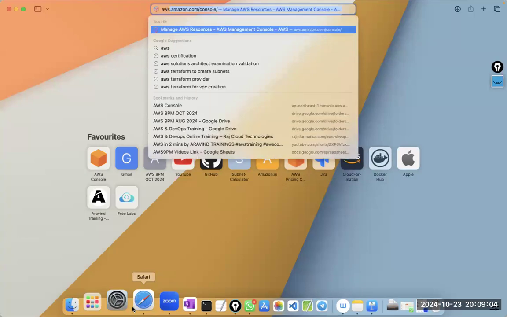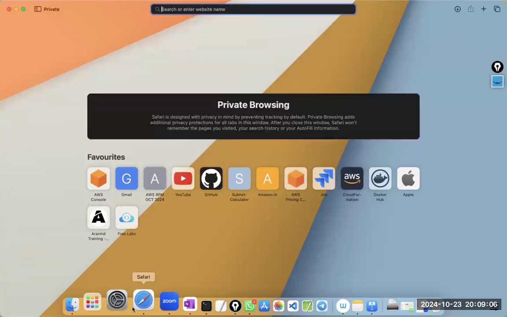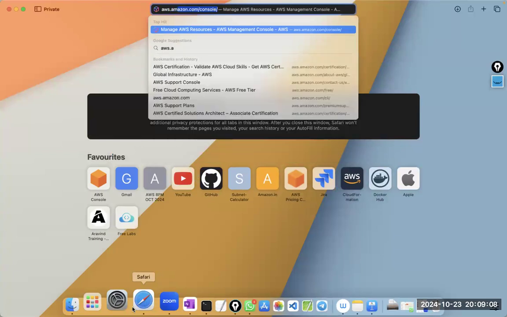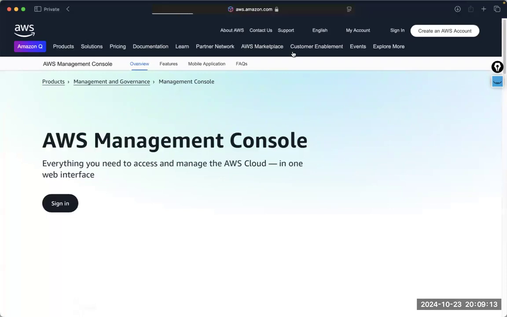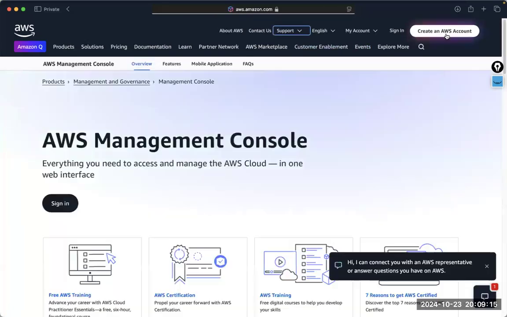Go to this portal, aws.amazon.com. In this portal, here you can see create an AWS account. This account is absolutely free of cost. AWS is giving two types of accounts. One is free tier account and the other one is paid version.